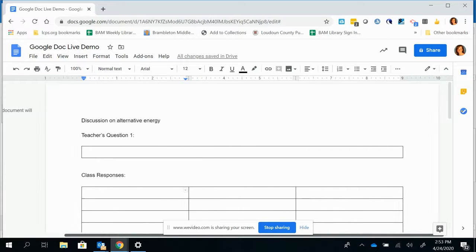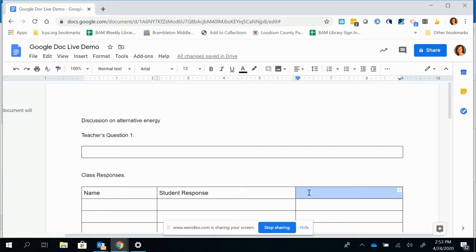So by changing it to landscape, you can see I have more space here. And also I can increase that space by adjusting this, because maybe I don't need that much space for where my students are going to put their names. And then I'm going to label student response. And then I could make this for teacher response, or maybe I could even make it for peer response so that I can have them engaging with each other.